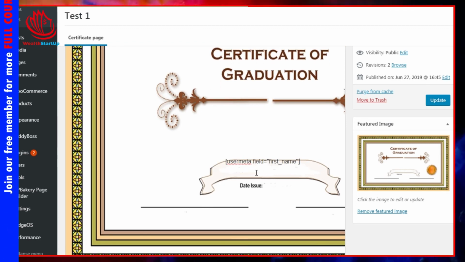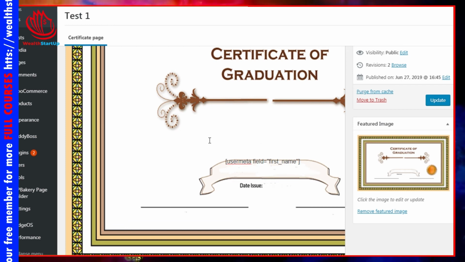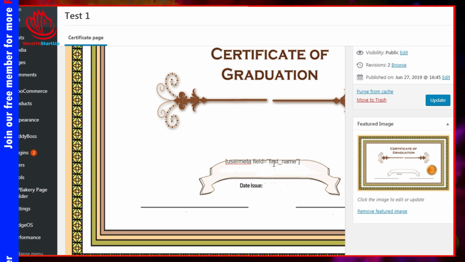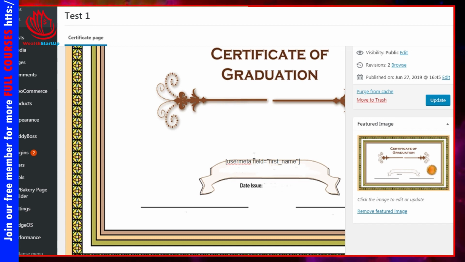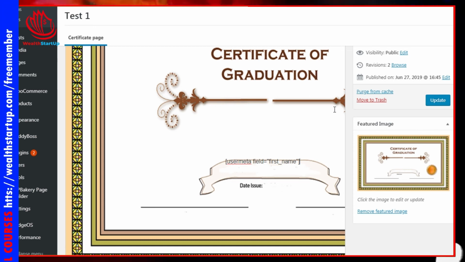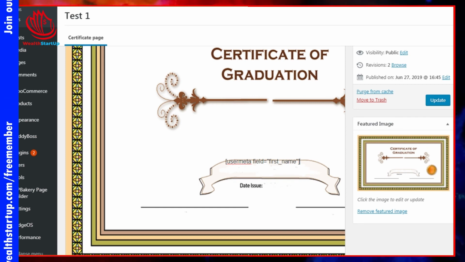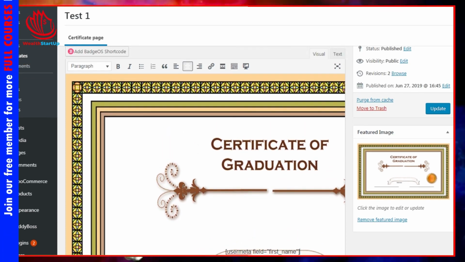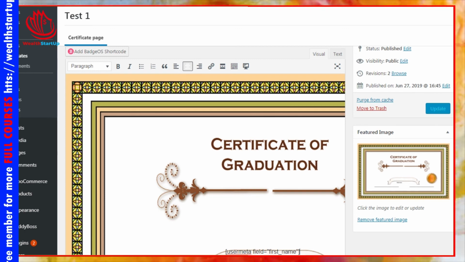Now the user isn't going to see this text. So whenever the certificate is generated, they're going to see their name. So you could say, congratulations on completing this course, first name, last name, and that's it. So that's basically how to do it. It's really easy. It's not complex at all. Really what takes time is finding a certificate or even creating one that looks nice. And of course, once you're done, you simply click on update, and that's it.